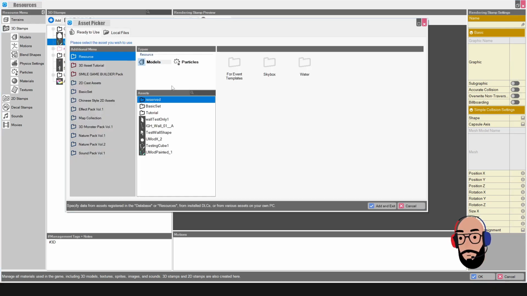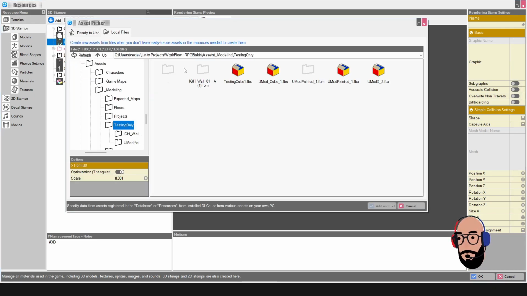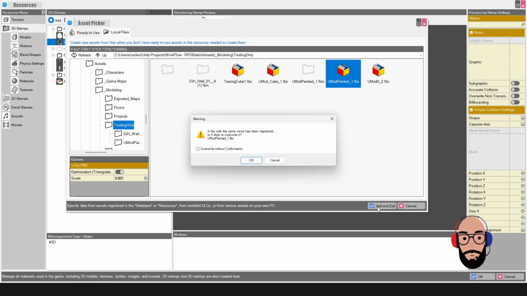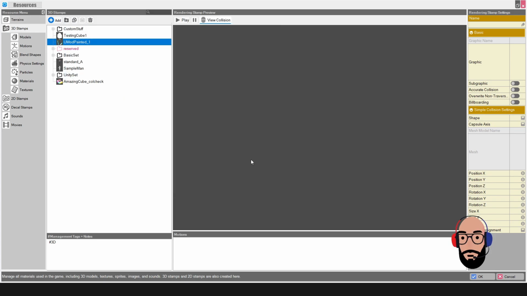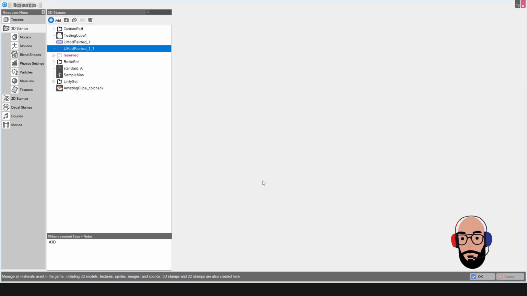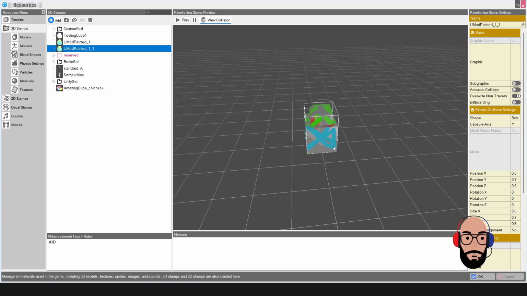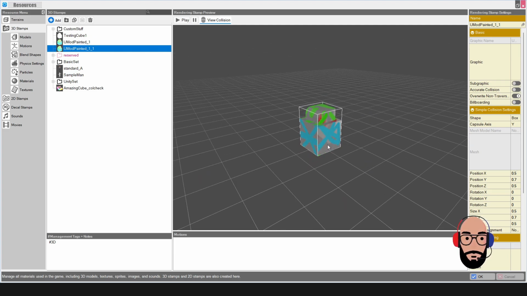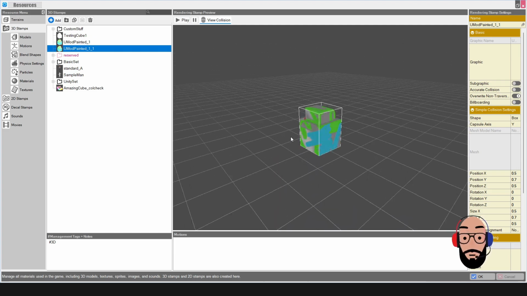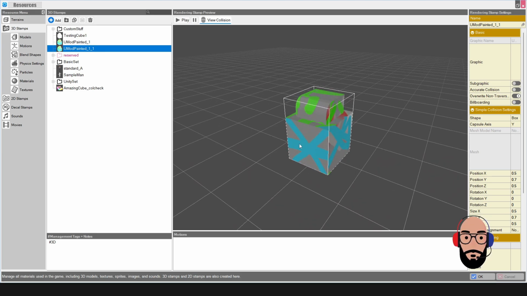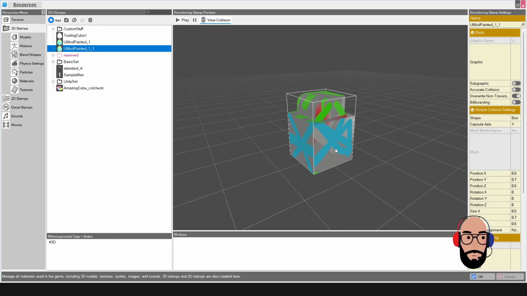So I'm gonna hit add again, and let's go to local files. And this time I'll go ahead and select it. I think it was this one. I'm gonna go ahead and hit add and exit. There we go. Oh, okay, so there it is. All right. So sometimes you can have a little bit of error, not exactly sure, but there's our asset with the texture all put together nicely.